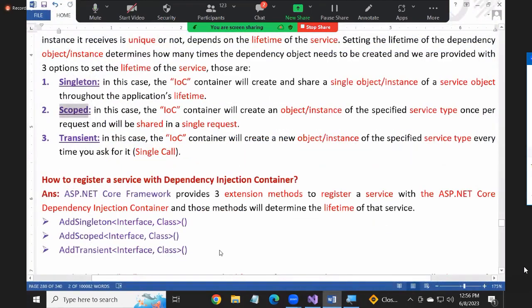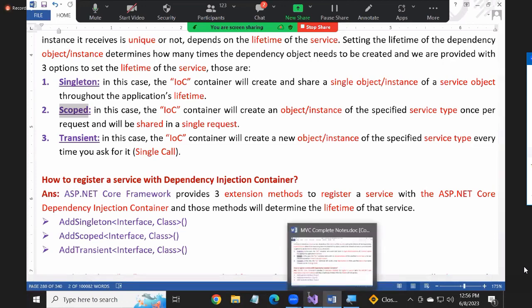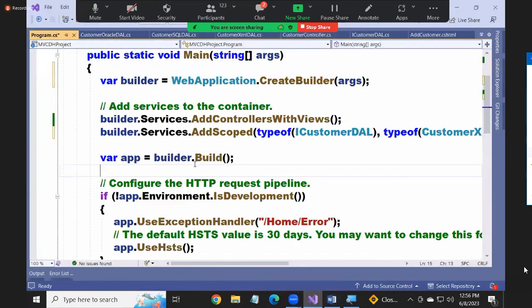Let us go to the program now. I'm sorry, I used the scoped only. Why? Because this suits me correctly.